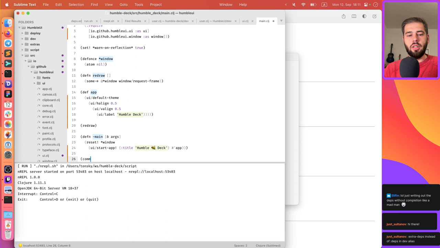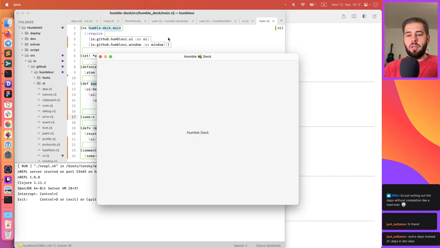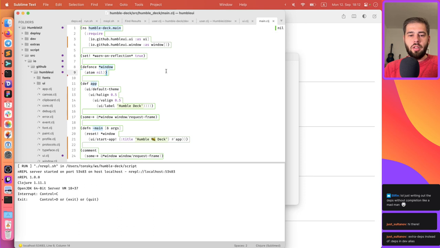in comment, right? Like this, but I wonder if we need redraw anywhere. Actually, probably don't. So probably just put this here and do it like this. Like we can trigger it manually, or we can eval namespace and it will refresh.